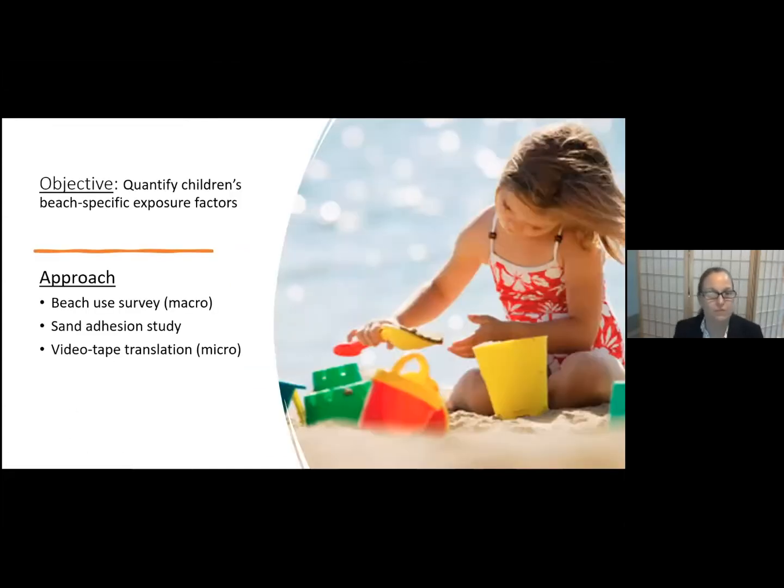The objective of this current study is to quantify children's beach-specific exposure factors. Our approach was to quantify macro beach activities by administering a beach use survey, conduct a sand adhesion study to determine how much sand accumulates on children's skin during beach play, and to document children's detailed micro activities by videotaping them during beach play, and then translating the video into quantitative measures that are relevant for computing exposure.